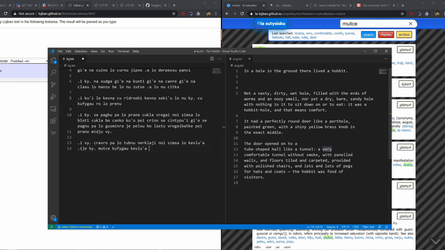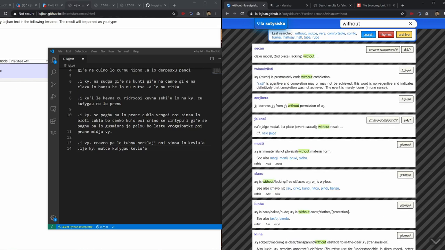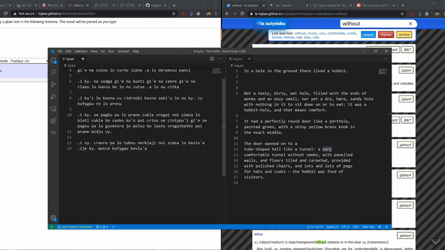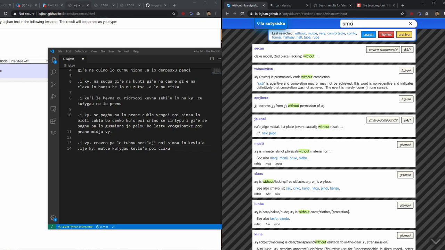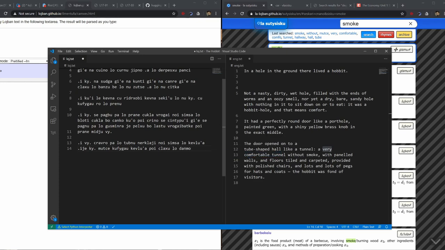So a very comfortable tunnel without smoke. All right, without. We know that there's a word for that. Without. Lacking. Kla. No, I did it again. Schlahu. Which was poi. Maybe which was incidentally? Or which was. Yeah, I think we want to use poi instead of noi because it's specifically a tunnel without smoke. It's not a tunnel that happens to be without smoke. So poi schlahu, which was without smoke. Smoke, danmo. Lodanmo, without smoke.